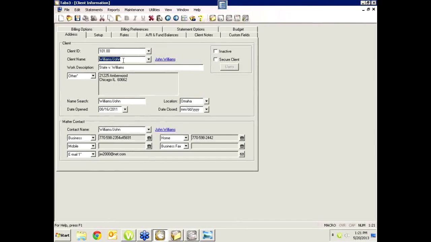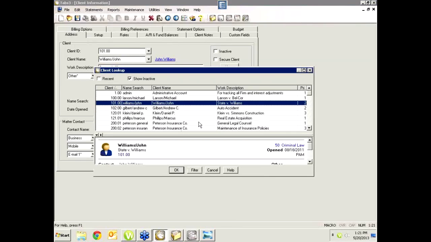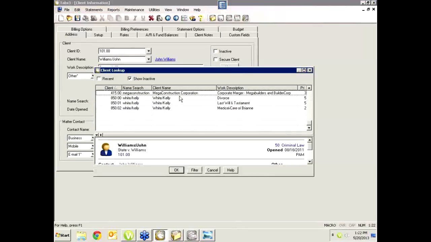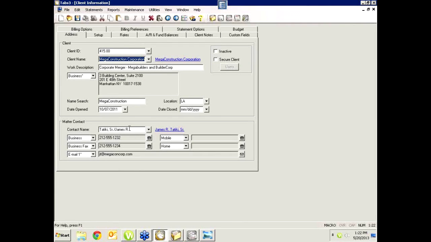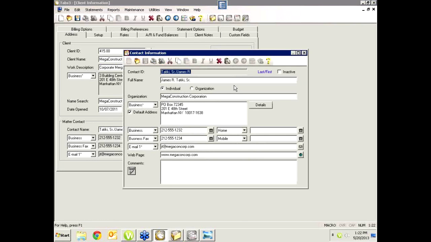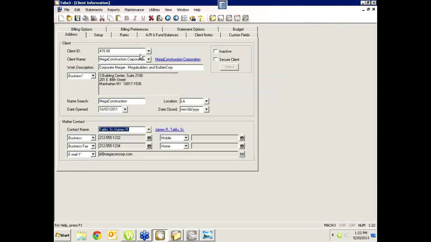And this person has to have the same contact and client. Let's go to Mega Construction corporate client here. Here we go. Here at Mega Construction, we have one person that gets the bills, probably someone who works at Mega Construction. Yes, that's correct. And then we have the company itself organized or indicated here.